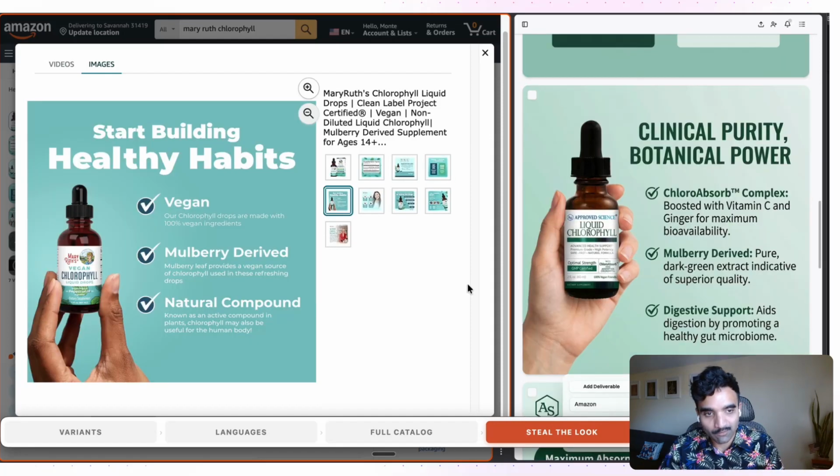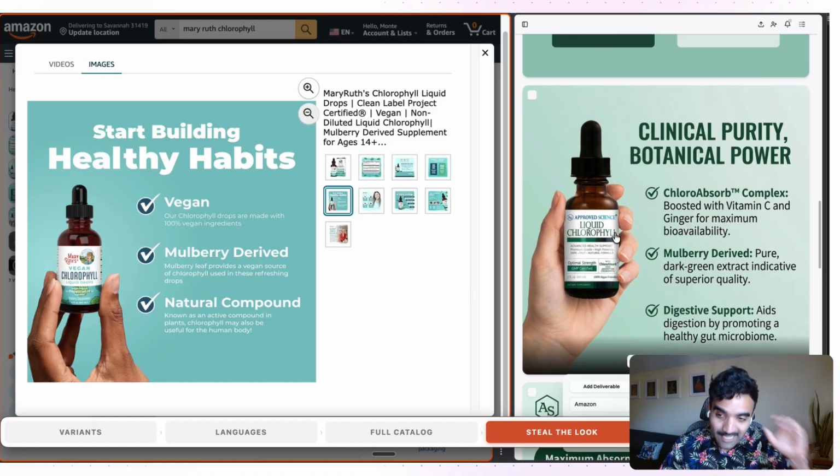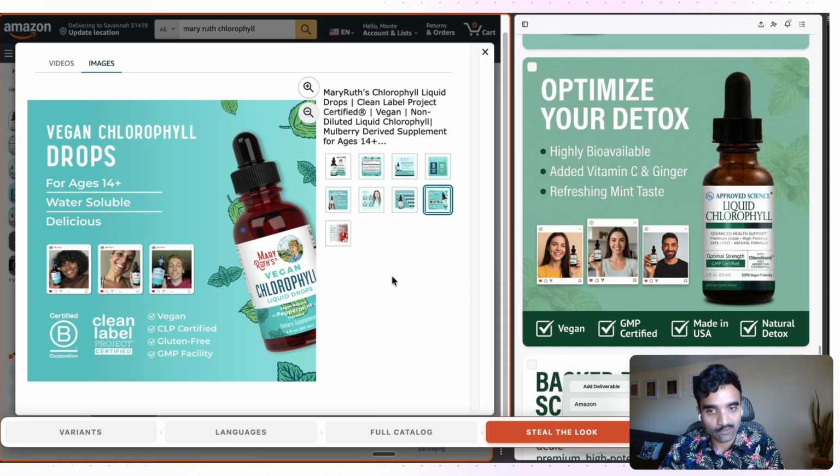Here's another cool example. On the left, Mary Ruth talks about start building healthy habits. On the right, Approved Science focuses more on clinical purity, right? So they're a science forward brand. Mary Ruth is much more of a lifestyle forward brand. So it's taking inspiration, but reinterpreting it for your brand using your brand colors, your brand fonts, your message, your product. Even the UGC, let's take a look at this one.